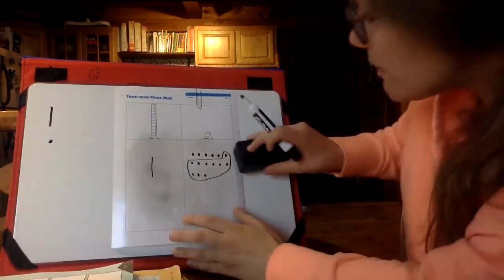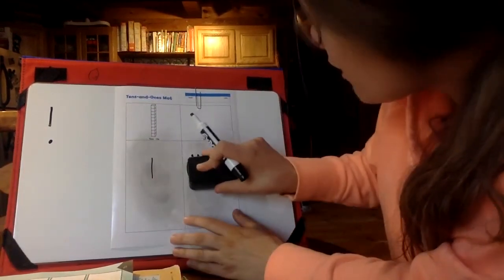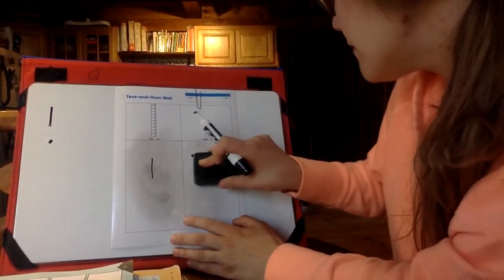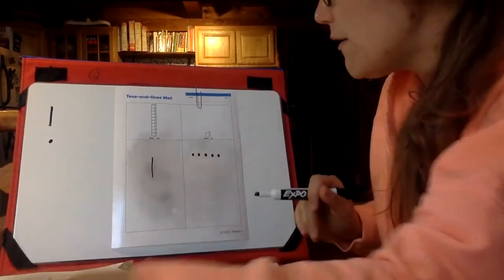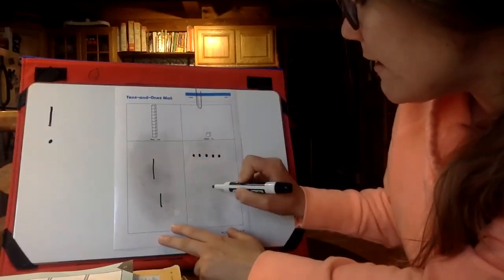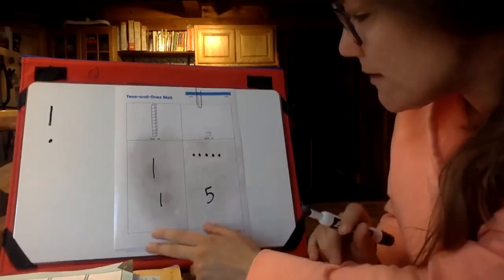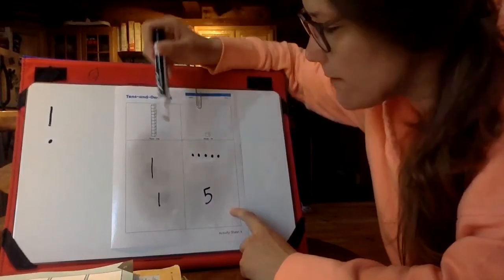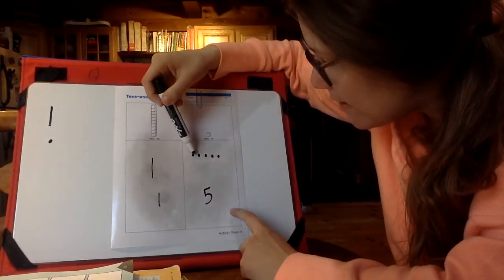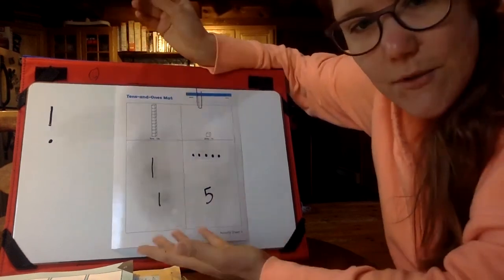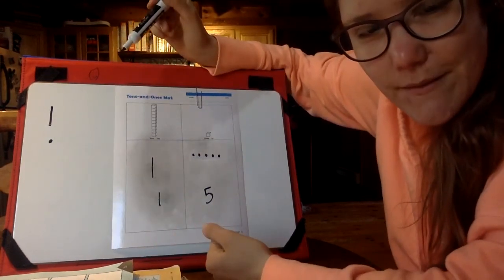Now I can take those cubes off. I don't need them anymore. I've already put them on my board as a long. Can't keep them on because then my number will be wrong. So now I have 1 in my tens place and I have 5 in my ones place. That number's 15. I'm going to count my base 10 blocks just to make sure. 10, 11, 12, 13, 14, 15. That number's 15.